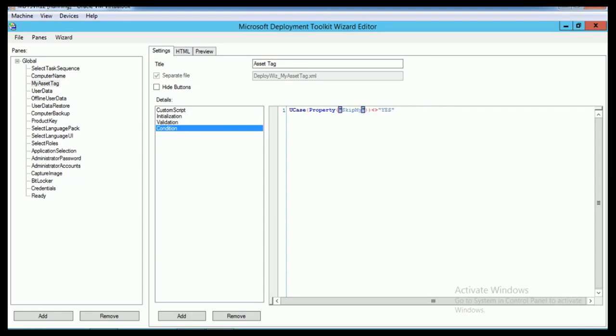And we're going to put my asset tag. So if we specify in the MDT rules tab or the database or in the custom settings.ini file as well, if we specify the skip asset tag property and set it equal to yes, then we're going to bypass this page. But if we don't specify it, or if it does not equal yes, then we're going to go ahead and display this page. So that's what this is here.